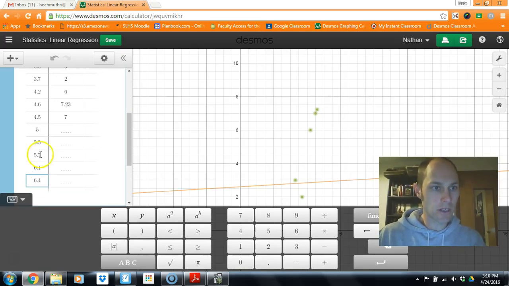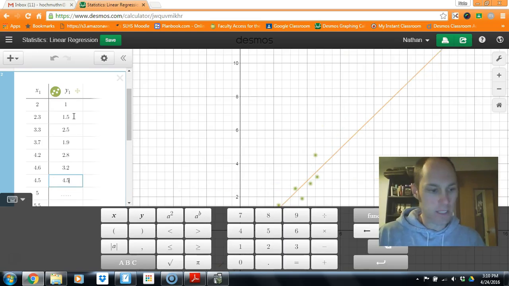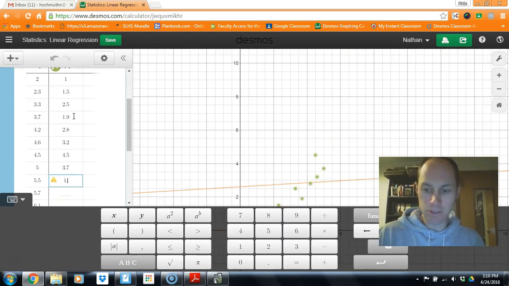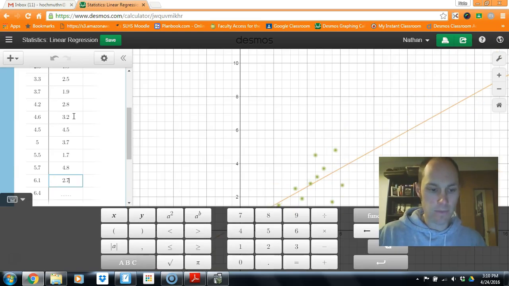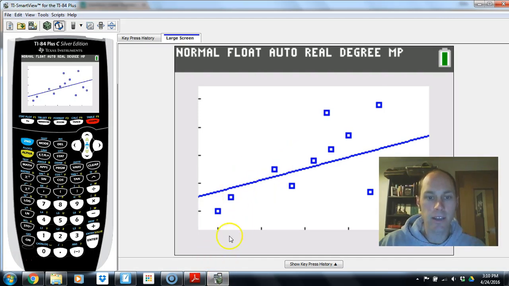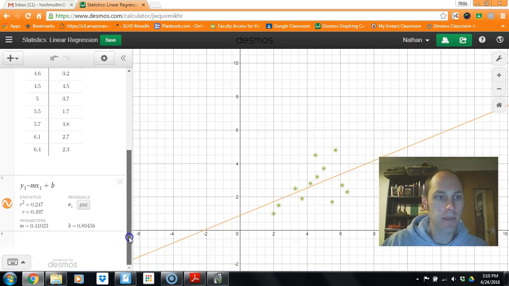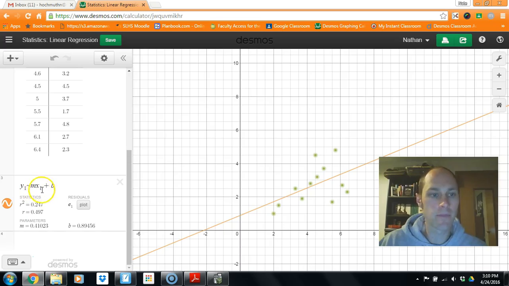And I just need to make sure that all my values are listed. Go back and change my Y values. And my scatter plot automatically gets created on the screen. And so here's my scatter plot, just like it looked on my TI calculator. And then it creates my regression line automatically because the regression equation is right here. It gives me my slope and my intercept, and then it gives me my correlation coefficient of 0.497.